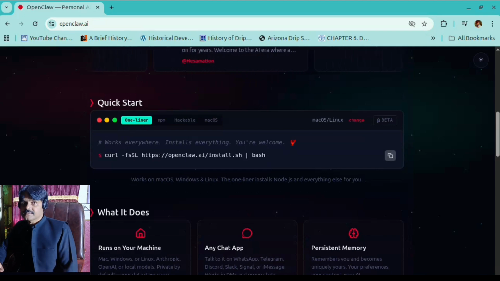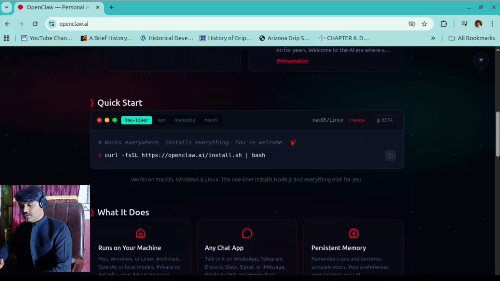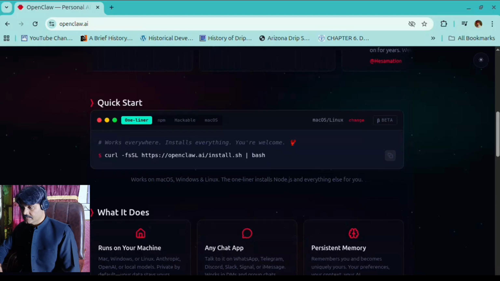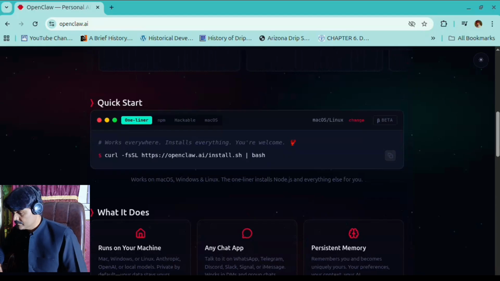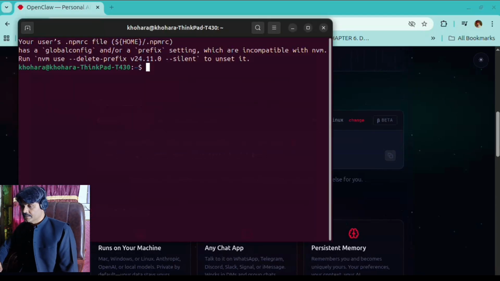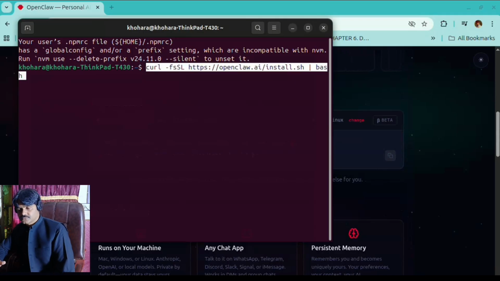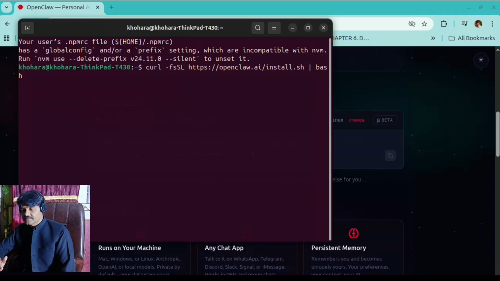In the Linux operating system, for opening the terminal, you have the keyboard shortcut Ctrl+Alt+T, or you can directly open the terminal another way. Go to the terminal, paste that CURL link here, and press enter. It will take a few seconds or a few minutes for setting up.